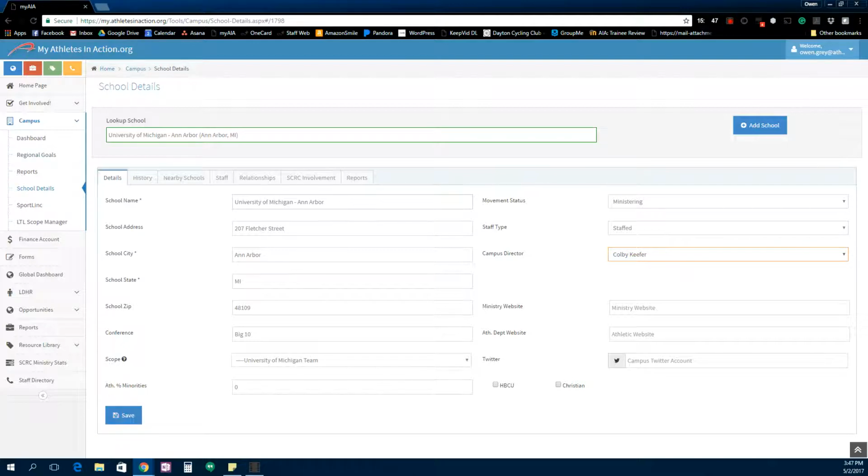So, this is the way you can add schools. If you find out about a new school that's Crew Connect, then you can add them, or you can help add different schools to a team scope and things like that. So this is a great place to come and update.